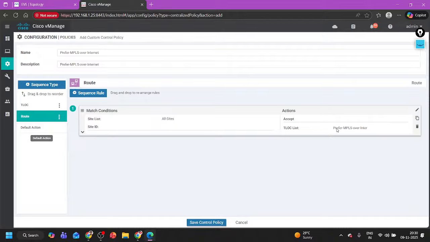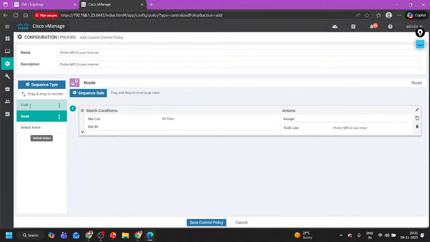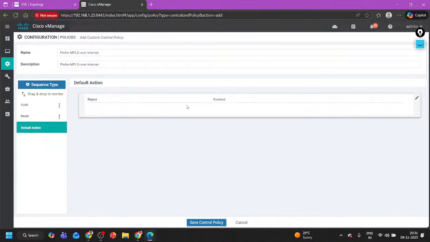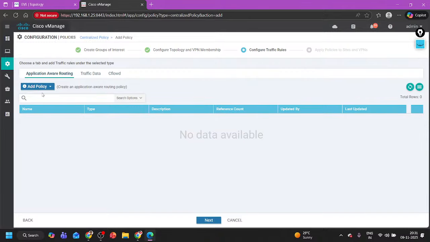Yes, sir, can you repeat the second piece? You just made the modification in TLOC and routes. Can you please tell me that again? I said in TLOC, match TLOC of all the sites and action accept. For route, I said match the routes of all the sites and set this TLOC, which we have created. And I said default action reject. Okay. I can save my topology. My topology is ready.